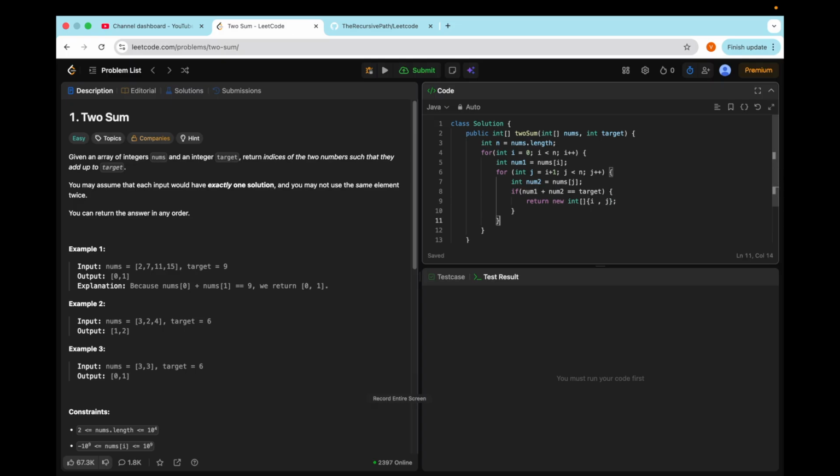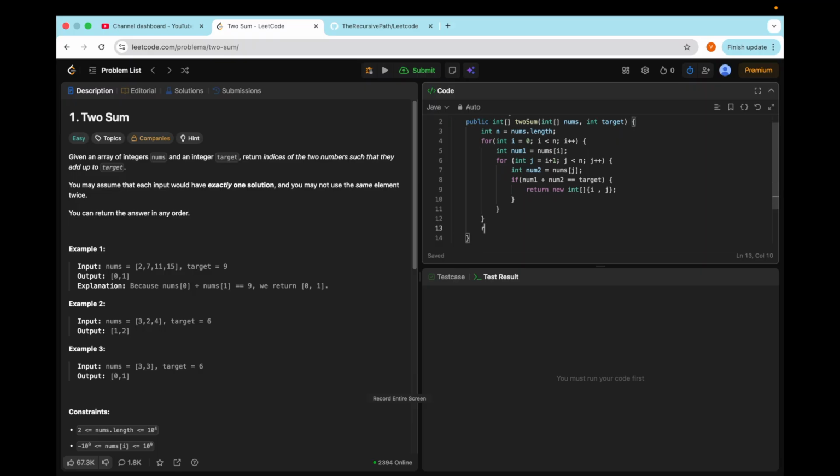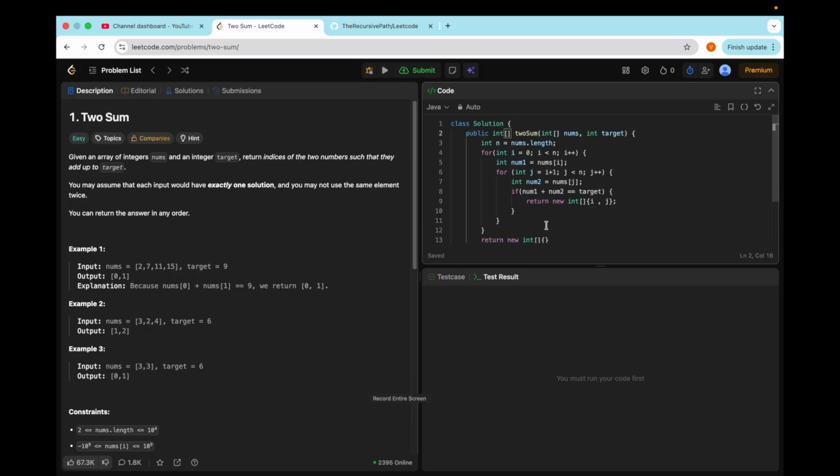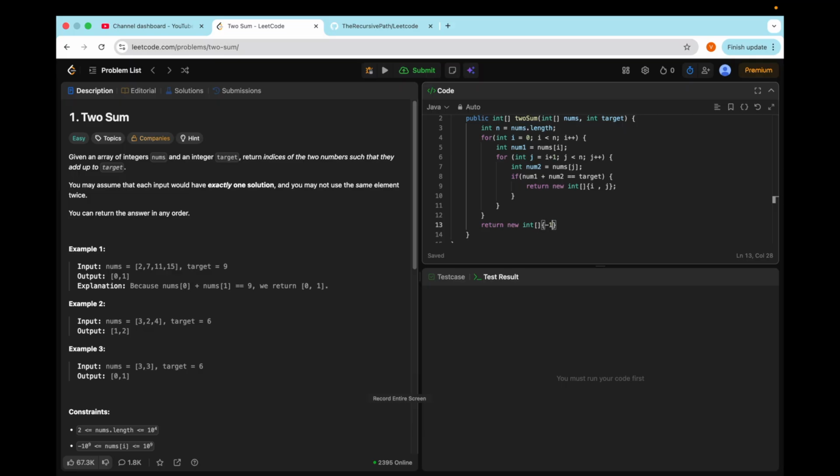Now if not, then we are going to loop again and the second number will come, right? And I need to return an array from here as well, because the return type is going to be an integer array, right? So I'm just going to return -1, -1. So this for loop is for selecting the first number. This for loop is for selecting the second number.